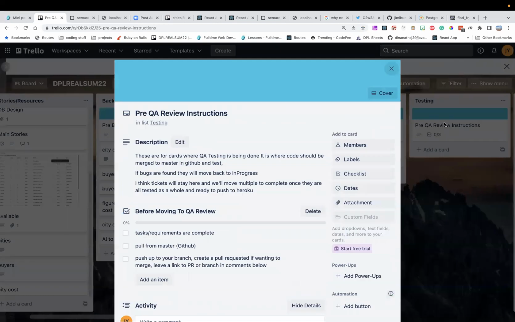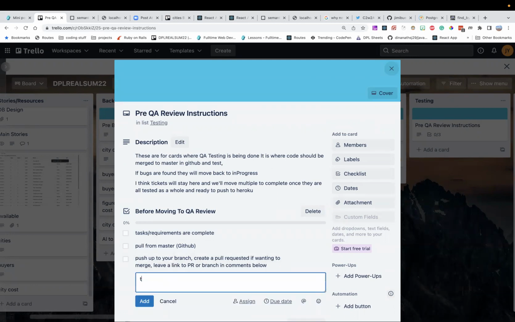So what do I want to do for this before I move it? What's the flow? Make sure the tasks are complete. We're also going to pull from master. I should add this too.